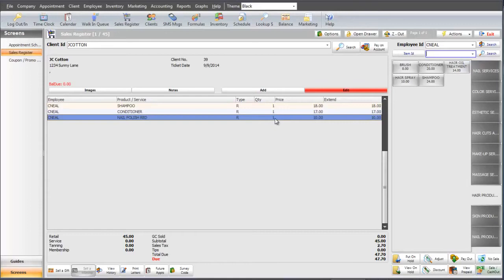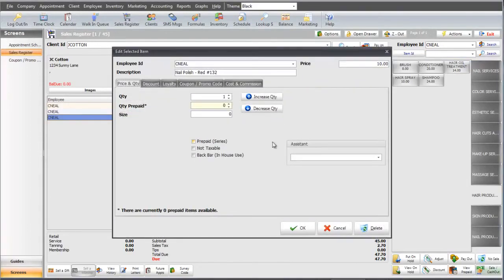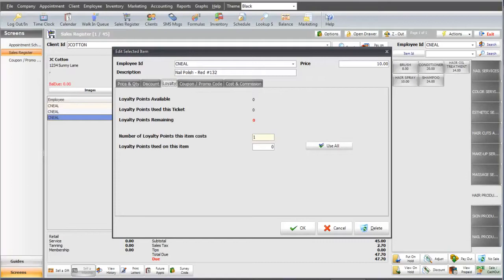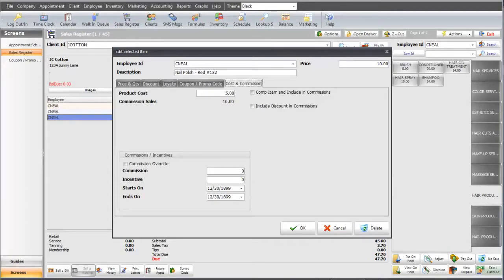Once we double-click on an item, you'll see a Loyalty tab. This is for the loyalty system in the program and is covered in detail in our Loyalty Program Guide. Please refer to the guide for details. The last tab is the Cost and Commission tab. Here, you can comp an item and still pay commission to the employee.